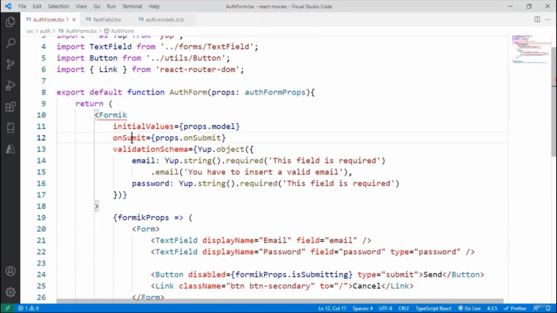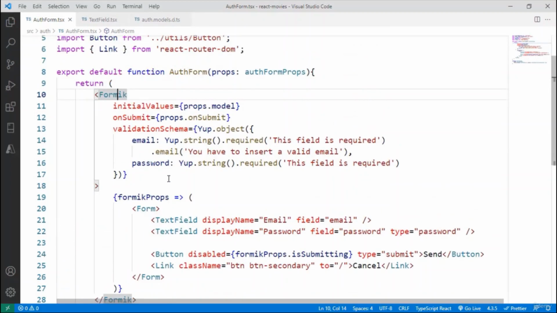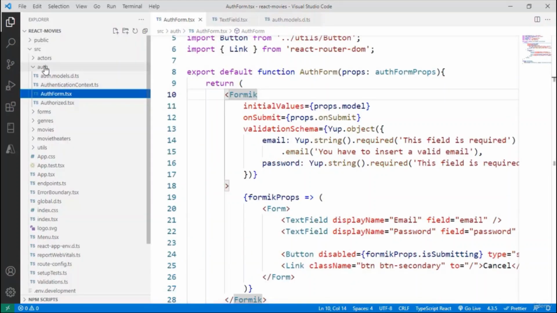And we have an error here because we said onSubmit, not on submit. Okay, so that is done. We are done here. Now let me go to a register component which we're going to create.